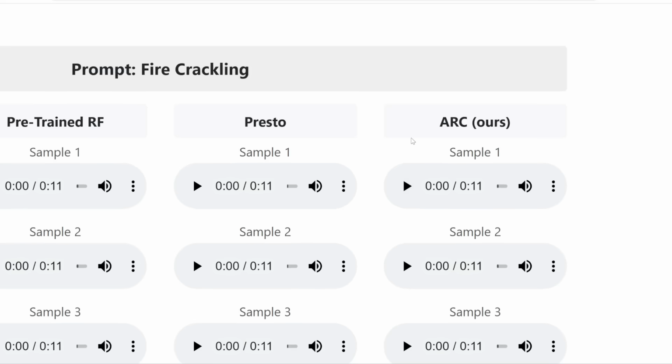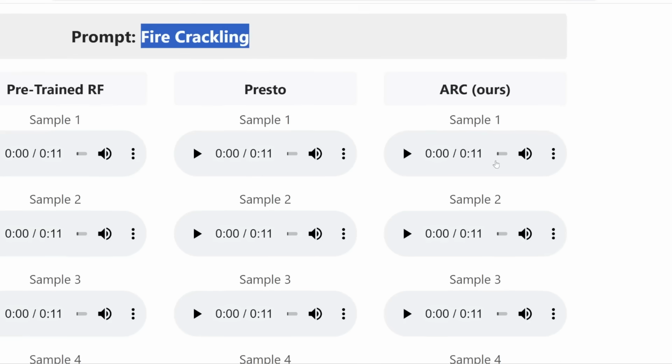Very nice. Now instead of car sounds, here the prompt is fire crackling. Let's hear what this sounds like. And then here's another sample with the same prompt.